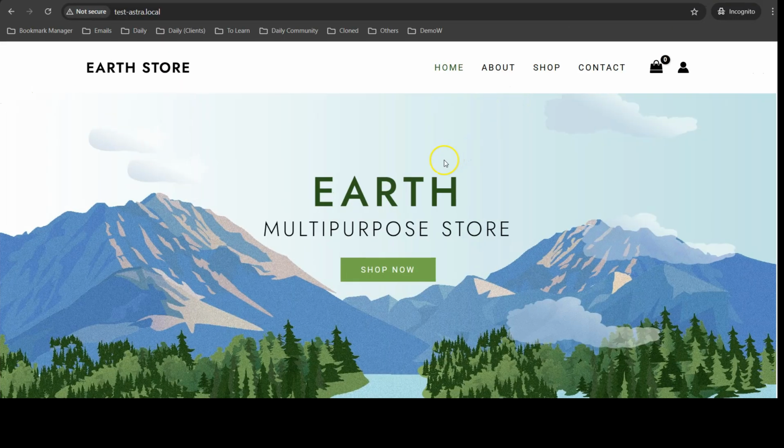I hope that this small little tutorial will help you to make the Astra theme header sticky, especially if you are using the free version.